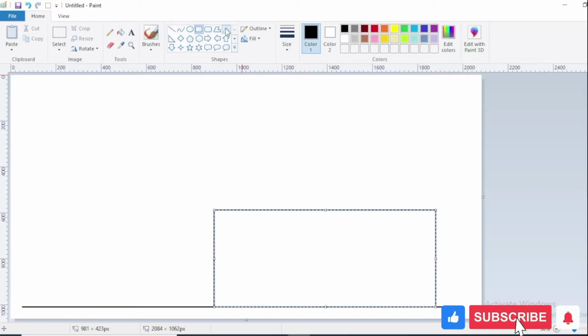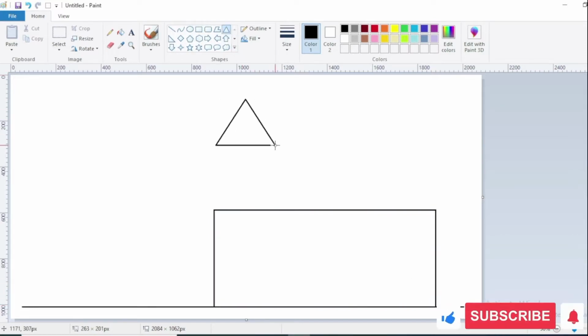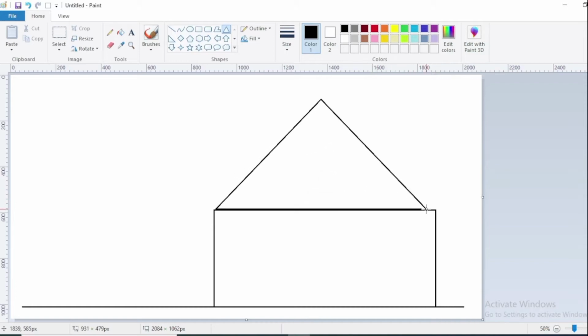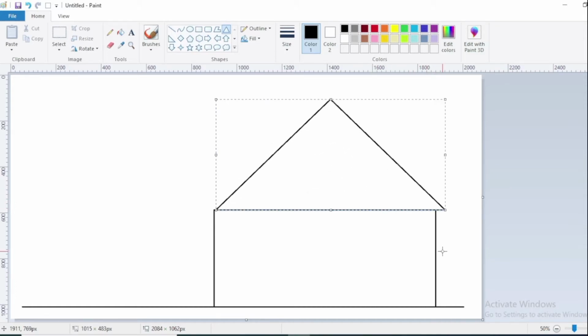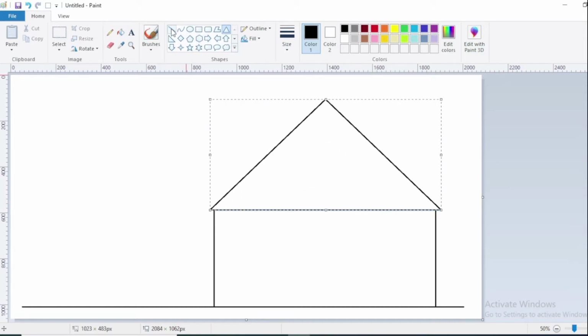Select the triangle tool. Draw a triangle on the top of the rectangle by clicking to set the 3 points of the roof. Select the line from the toolbar and drag it like this.